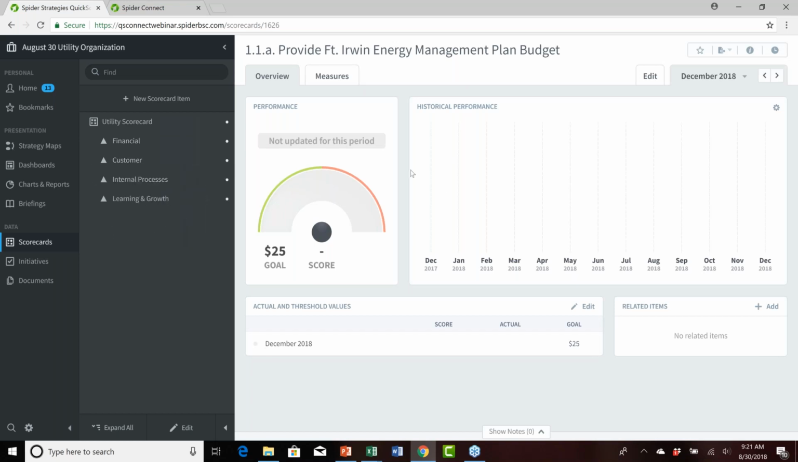Of course, the scorecard is devoid of any values, any measured data, so it's empty across the board from bottom to top. So the next process, of course, will be to populate this scorecard within the August 30 utility organization.